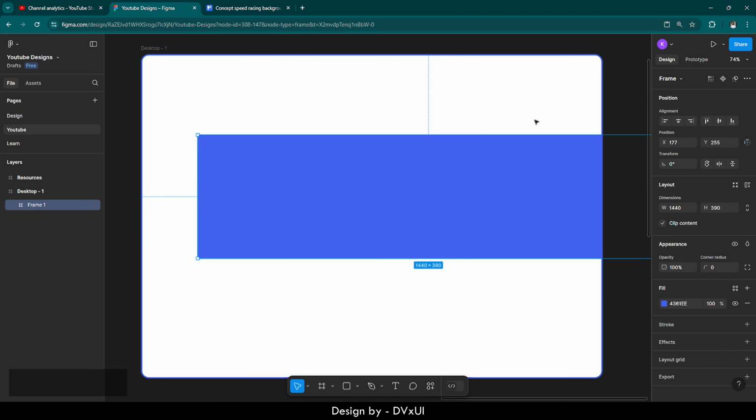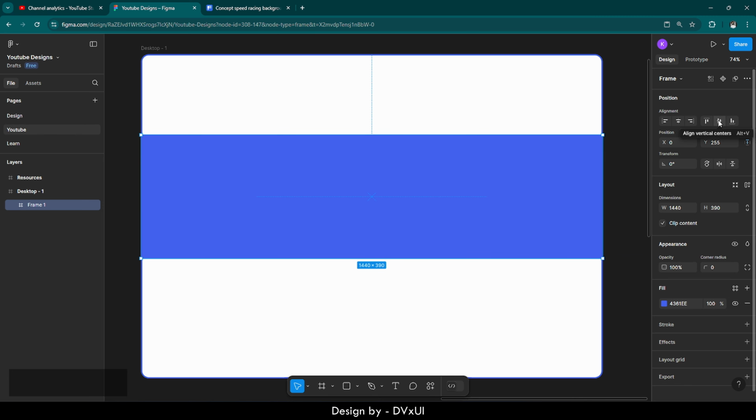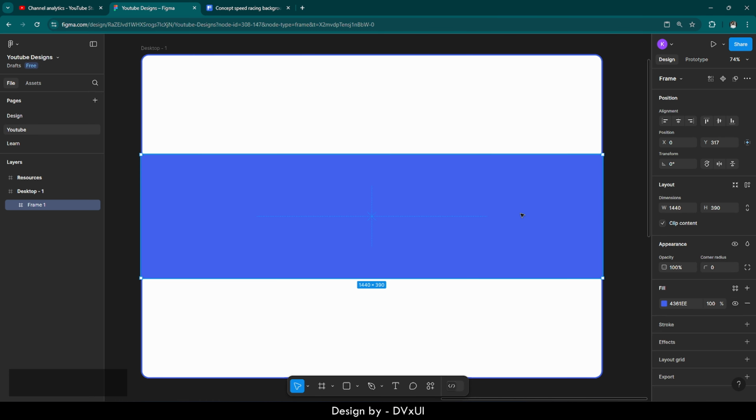So what I want to do is align this. Here we have the alignment tool. So I will press this, which is horizontal alignment, and then I will press this, which is vertical alignment, and this has been aligned at the complete center of this frame. Now I want to increase the height. So the height is going to be 900.